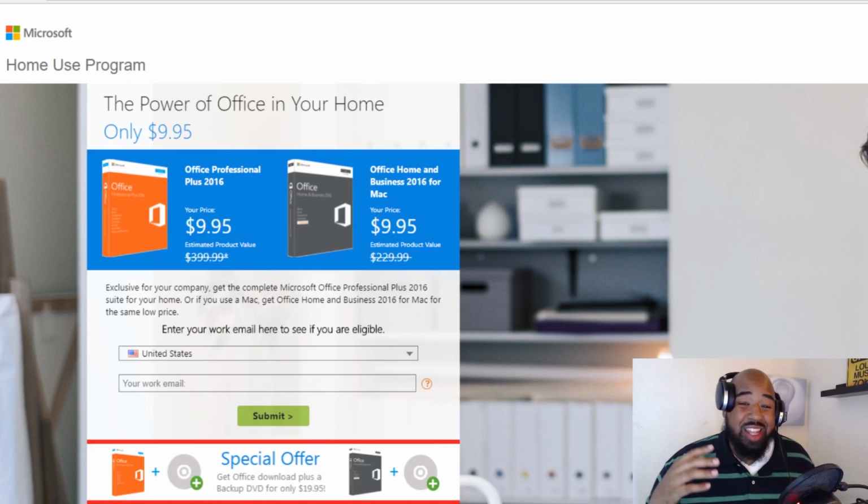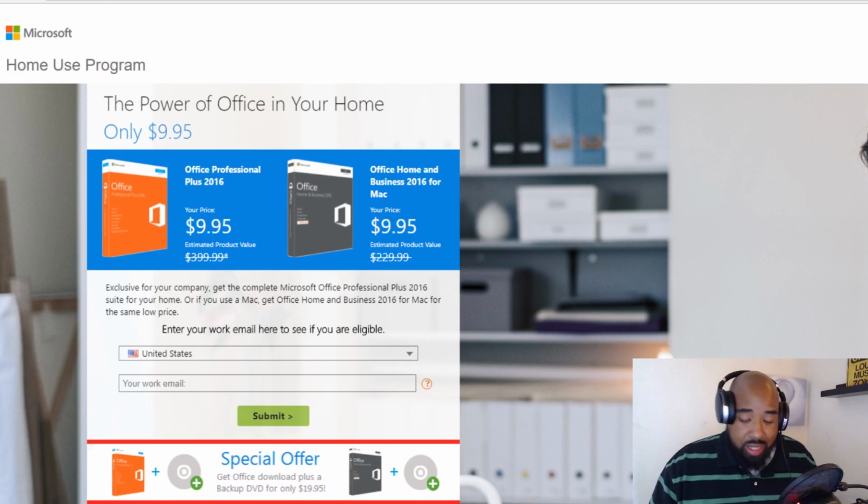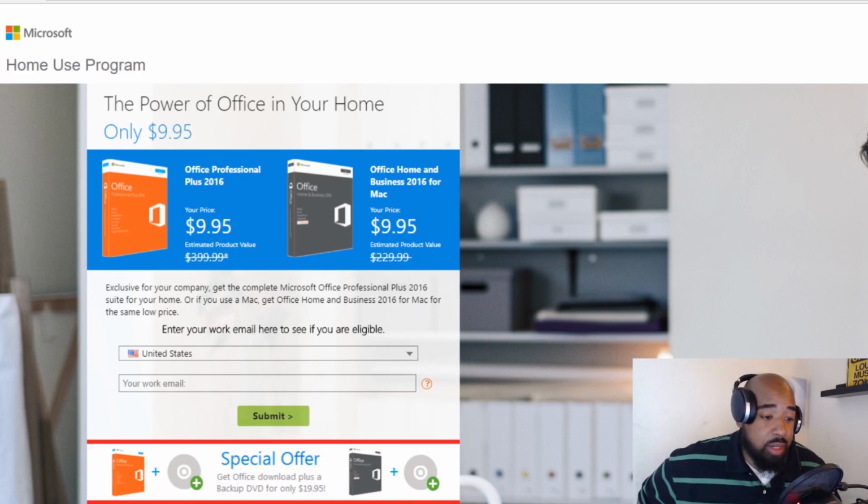Now, that's a loaded piece of software where you get basically Microsoft Office professional versions of OneNote, Excel, Access, PowerPoint, you name it, Outlook, Word, all of that in one package for $10. It's fully downloaded in everything.